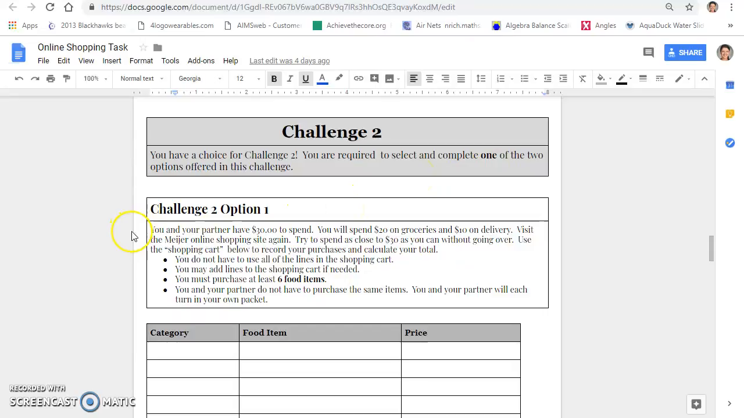Challenge 2, Option 1. You and your partner have $30 to spend. You will spend $20 on groceries and $10 on delivery. Visit the Meijer online shopping site again. Try to spend as close to $30 as you can without going over. Use the shopping cart below to record your purchases and calculate your total. You do not have to use all of the lines in the shopping cart. You may add lines to the shopping cart if needed.